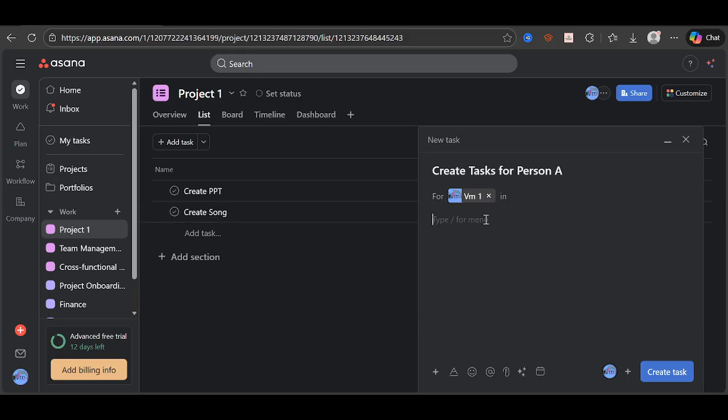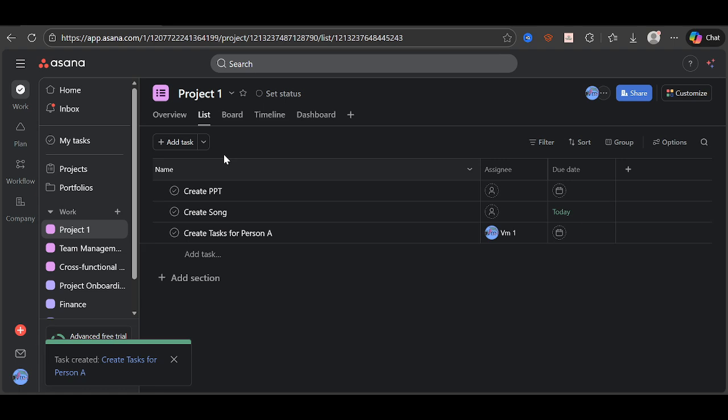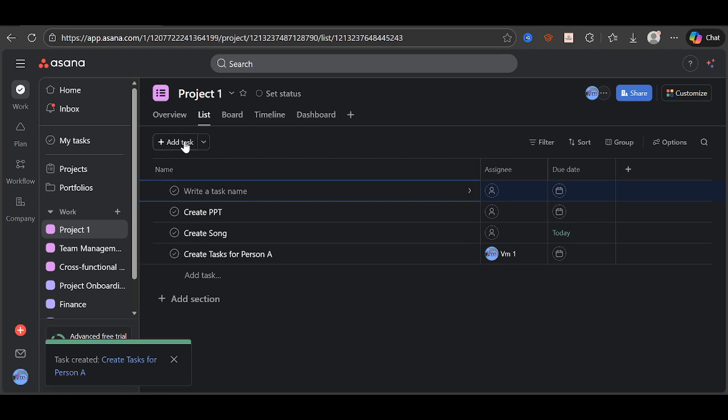The second method is ideal when you're already working inside a project that's shown in list view. In that layout, you'll see an Add Task option within the list. Click Add Task, or simply press Enter on your keyboard and a new row appears right in the list. This keeps you in context, so new work lands exactly where it belongs. It's a fast way to capture items as you review a project's workload.